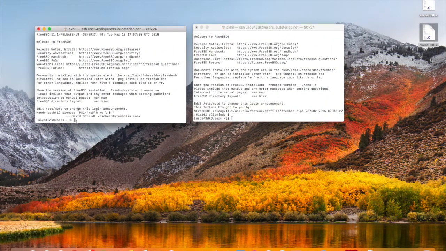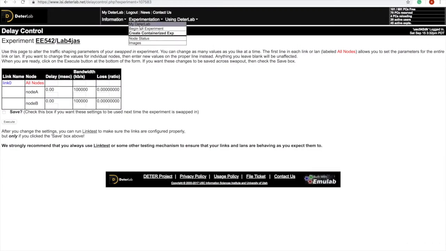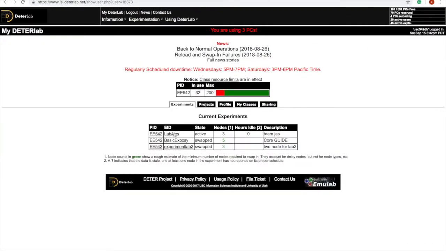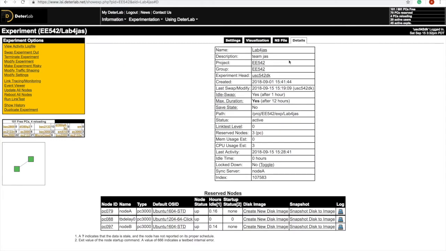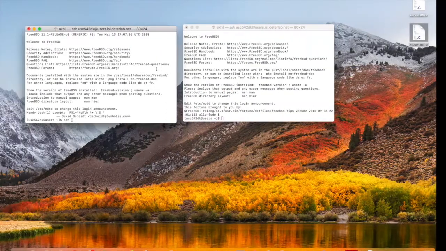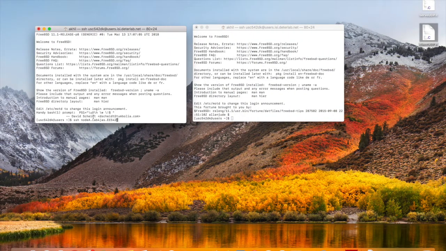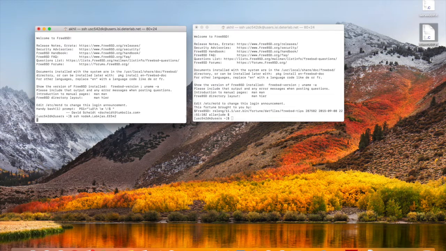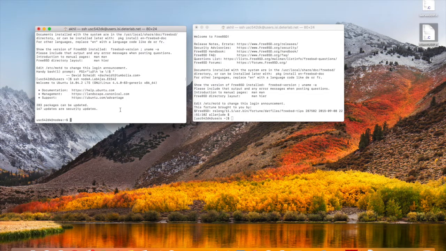And now, to perform this experiment, we have to SSH into the nodes. Go to the experiment details to see the exact name of your node. This is the qualified name of your node. This is node A, which is going to be the server side, and node B is going to be the client side.